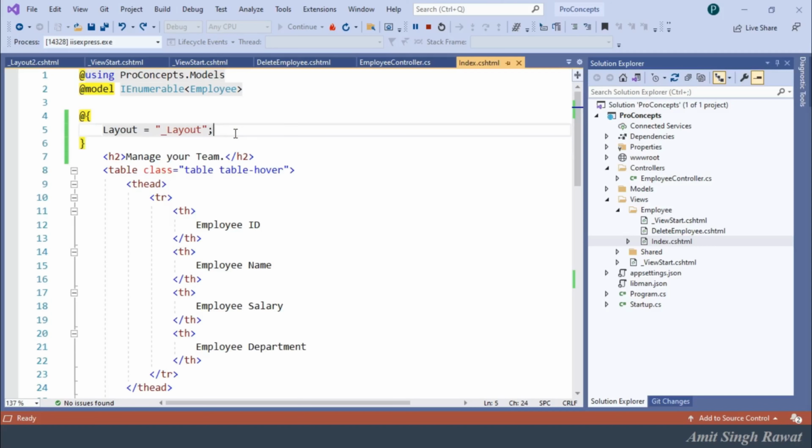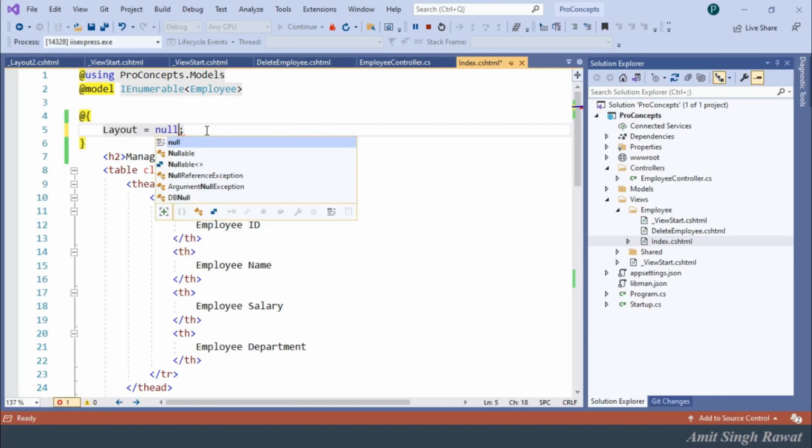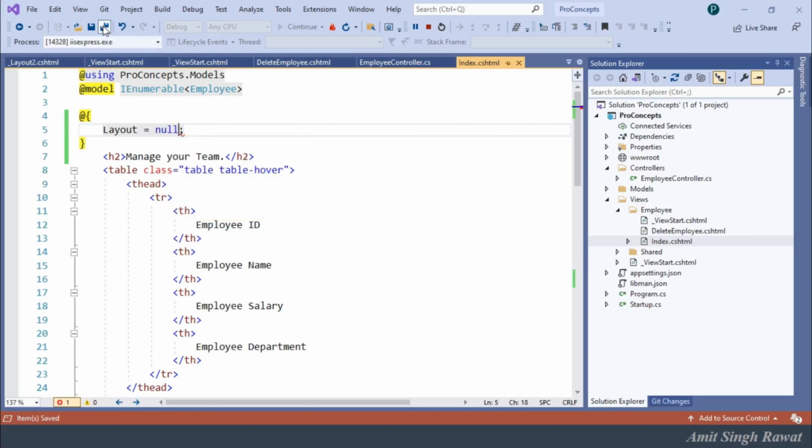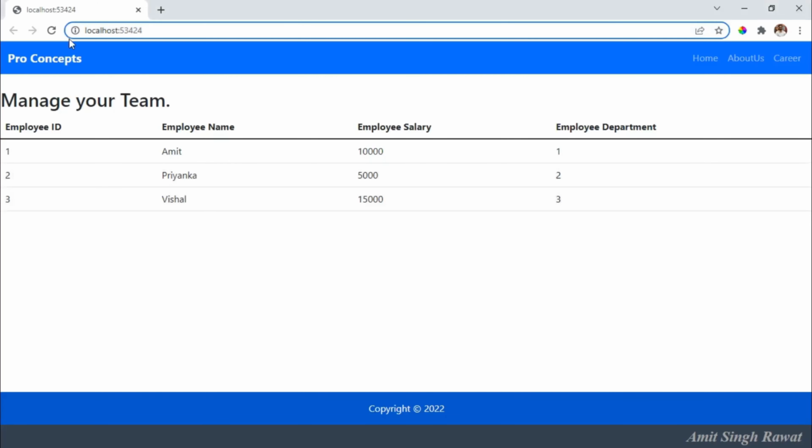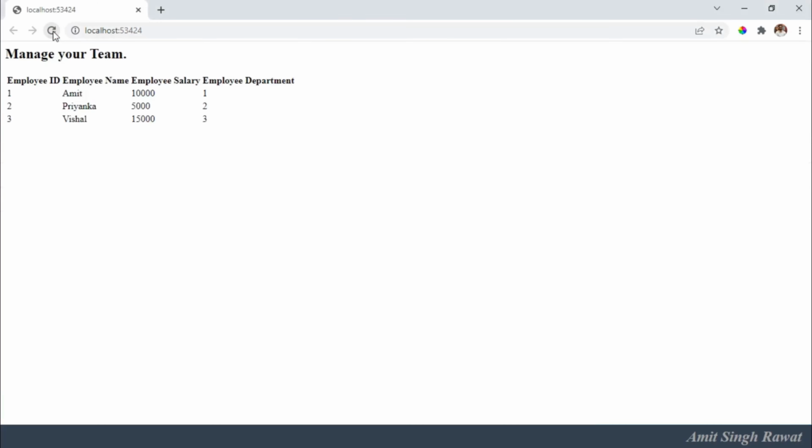Now, what if we don't want to use any layout page? Then we need to simply set the property to null. Let's do that. Let's change it to null. Save the page and refresh the page. You can see no layout page is applied to our index view.